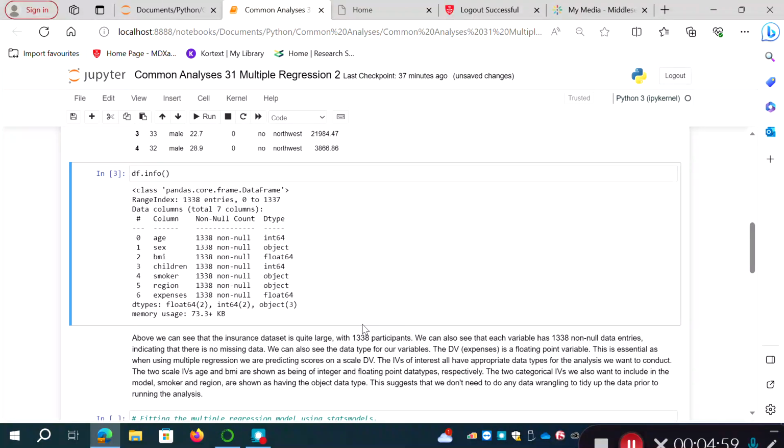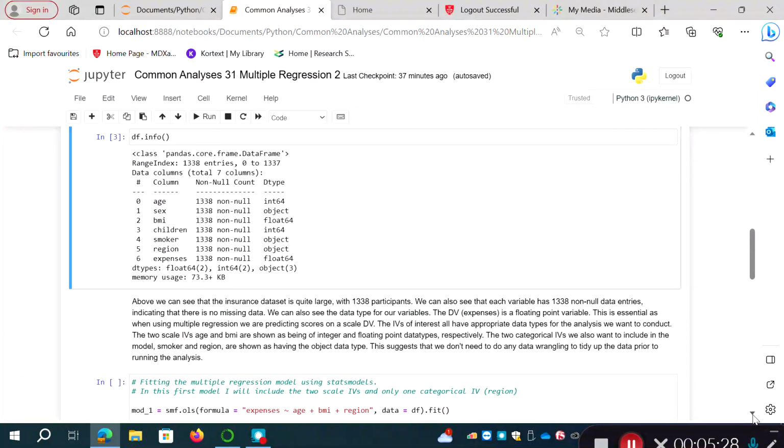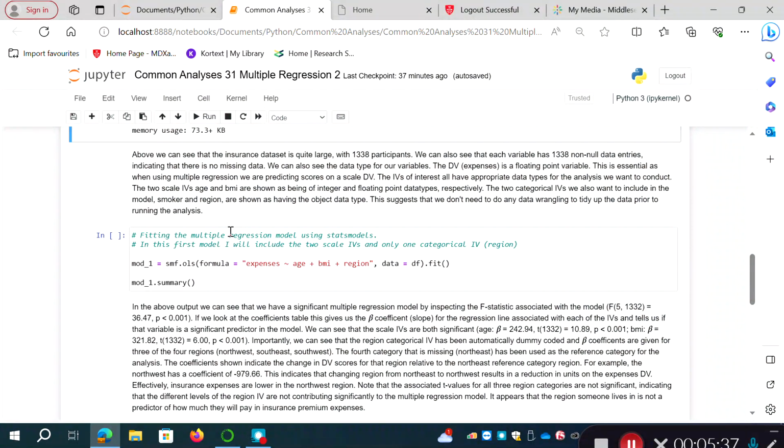The 2 scale independent variables, age and BMI, are shown as being of integer and floating point data types respectively, so age, integer, BMI, floating point, which is suitable. And the two categorical IVs we also want to include in this analysis, smoker and region, are shown as having the object data type. So they're saved as string objects essentially, which is absolutely fine. And so it suggests we don't really need to do any data wrangling to tidy up the data prior to running this analysis. So what I'll do first of all is fit this multiple regression model using statsmodels.